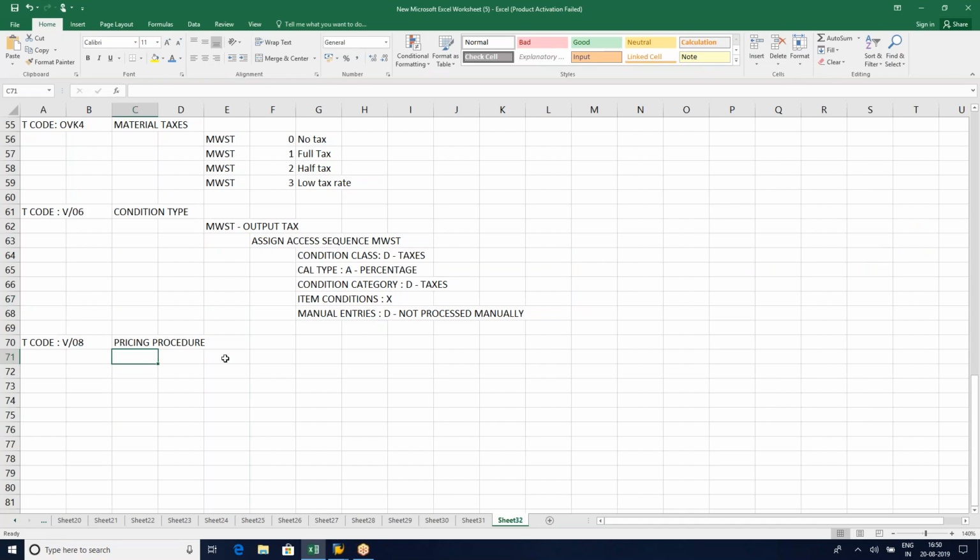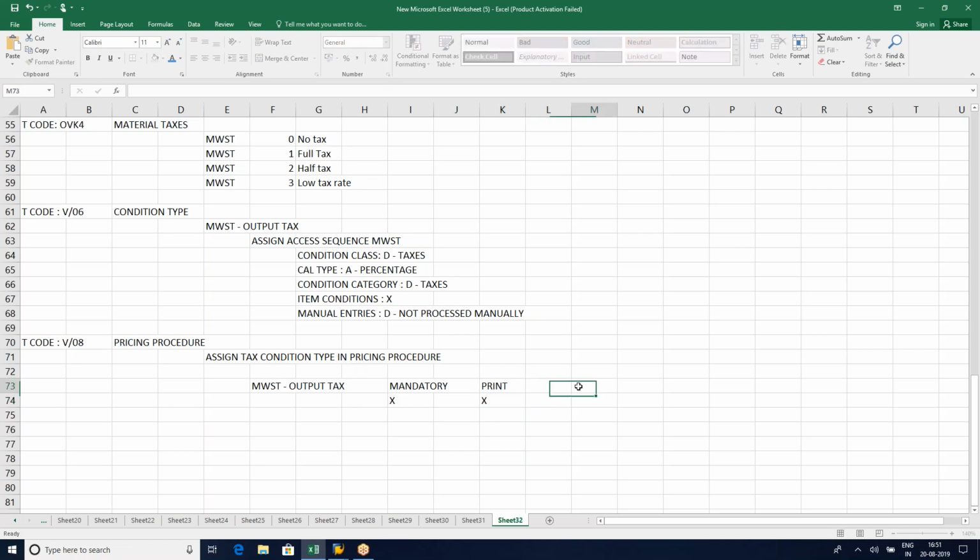So that's going to be the next step: assign tax condition type in the pricing procedure. That's going to be the one. So MWST stands for output tax. We need to activate it as a mandatory entry. I want that value to be printed. So activate this print option as well.